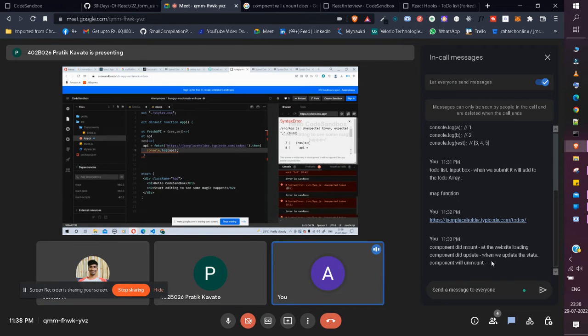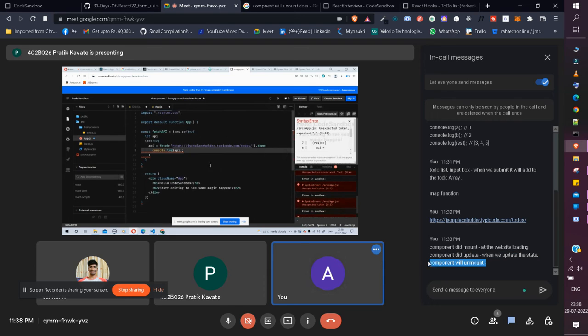Also componentWillUnmount will unmount when the component is no longer inside the DOM. It will remove it. Yeah, this is simple: mounting, updating and unmounting.